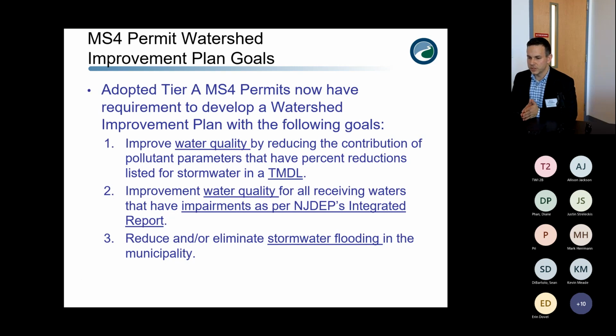Okay, so I'm going to move here just to recap real quick. I'm not sure if you were in the earlier presentations, but this would be a little bit of a repeat here. What the latest MS4 permit, what the watershed improvement plans are all about. So these are the goals that are listed in the adopted Tier A MS4 permits. And as we learned earlier, there are no more Tier B. So all communities in New Jersey, all municipalities are now Tier A communities. And they have a requirement now to develop a watershed improvement plan with the following goals.